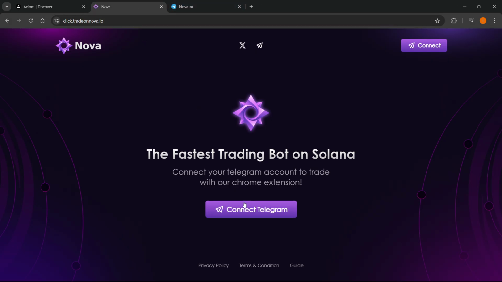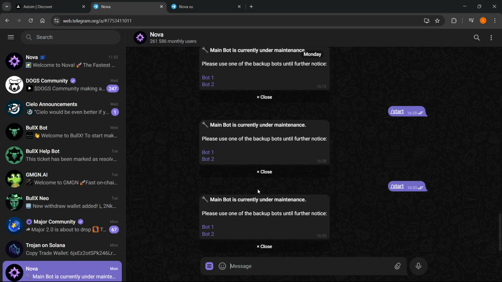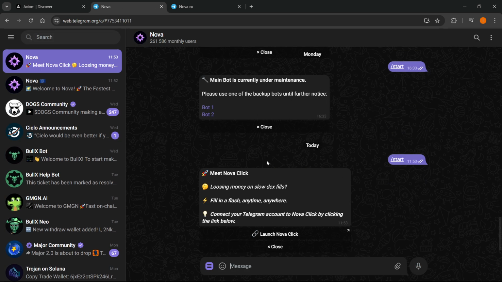where you now have the prompt to connect Telegram. Simply click connect Telegram, and then you can click Start Bot if you have Telegram installed on your computer as an app, but if you only want to use web like me, you can click Open Web, and just like this, it will open up Telegram in web, okay? So after you've done this, you'll be able to launch Nova, okay?